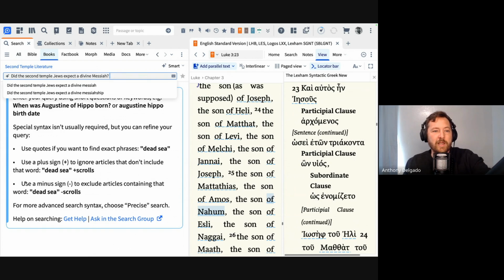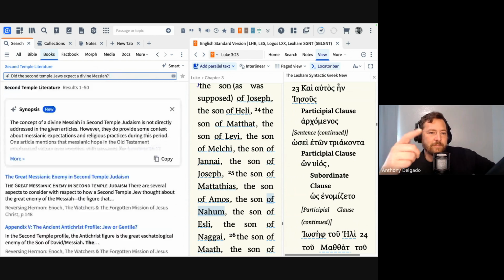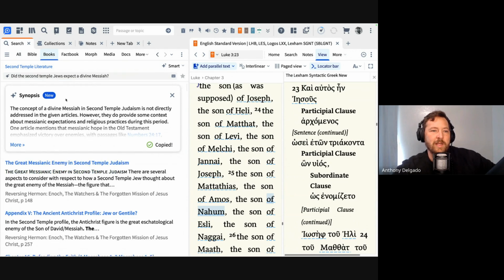So I like something like this. Did the Second Temple Jews expect a divine Messiah? I wrote an article on the expectations of a divine Messiah on my website recently. And so this is just an example of something that I used recently. So if I hit enter, then it gives me this synopsis here, just like when I did an all search. And I don't care too much about that synopsis right now.